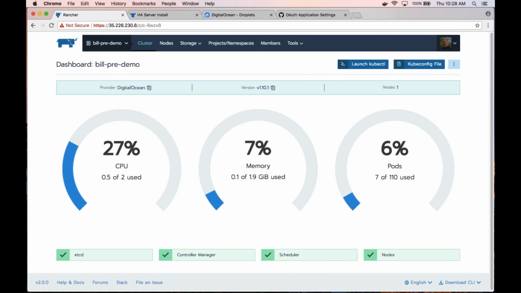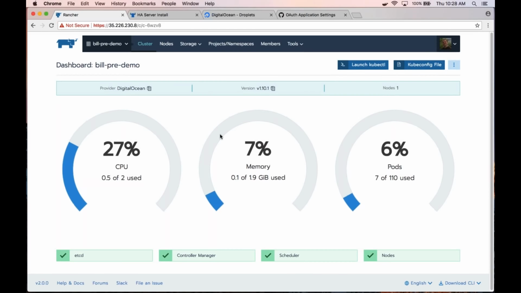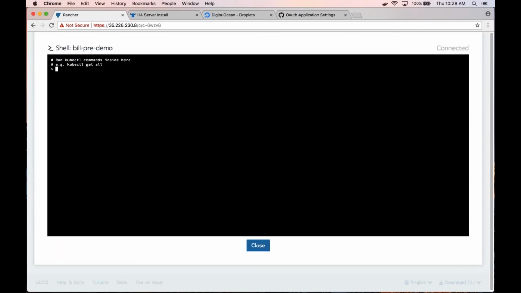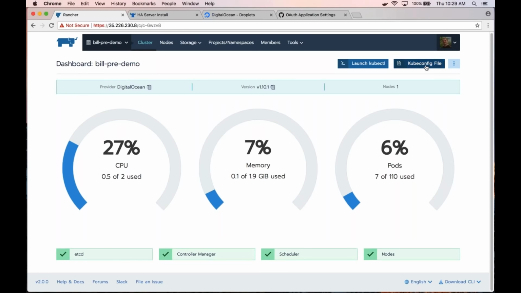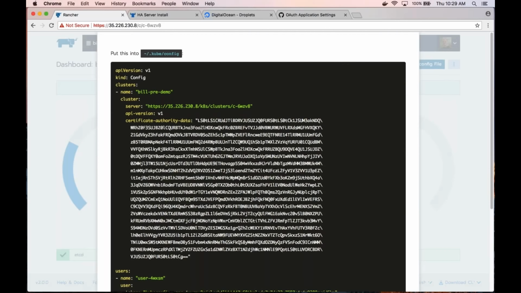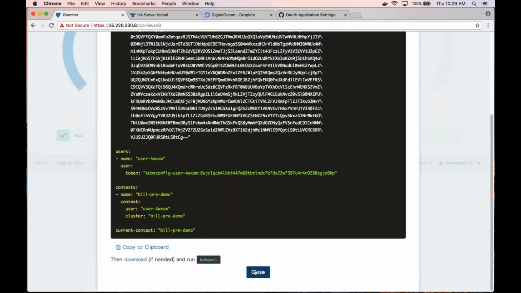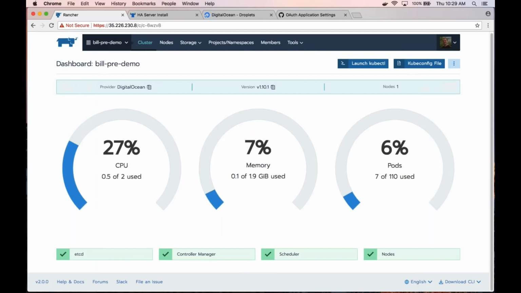the pre-demo cluster. I built a little one node cluster before the webinar. You can quickly get into it once it's imported and run quick kubectl commands, or you can leverage kubeconfig files provided by Rancher. You'll see that we'll route that through Rancher and it'll handle the authentication and then send that down to the clusters as they need to be. So you'll use these kubeconfig files for your individual users.